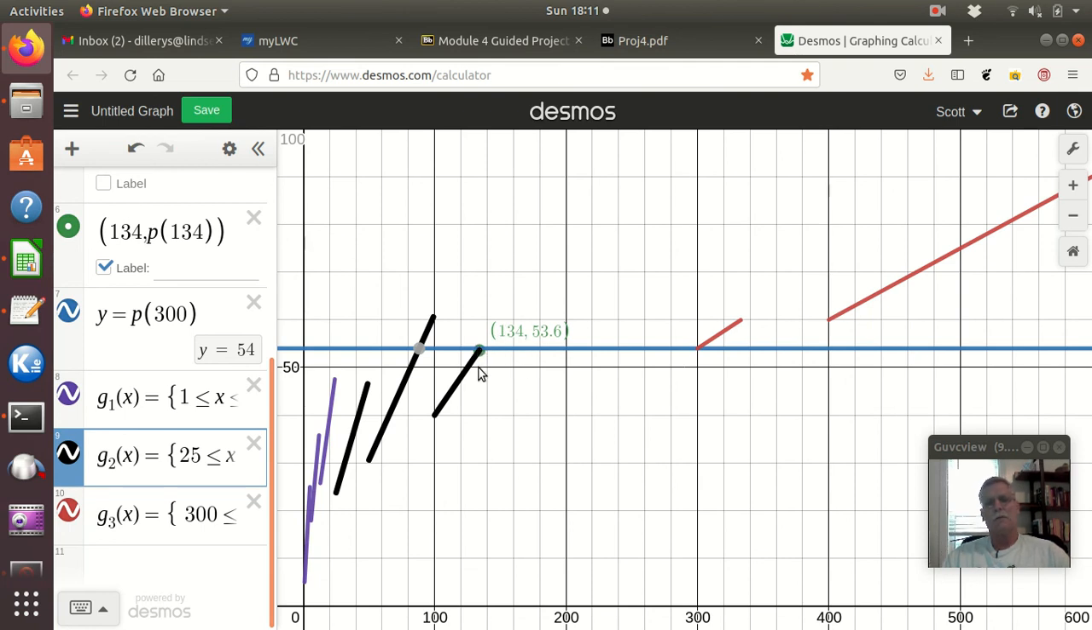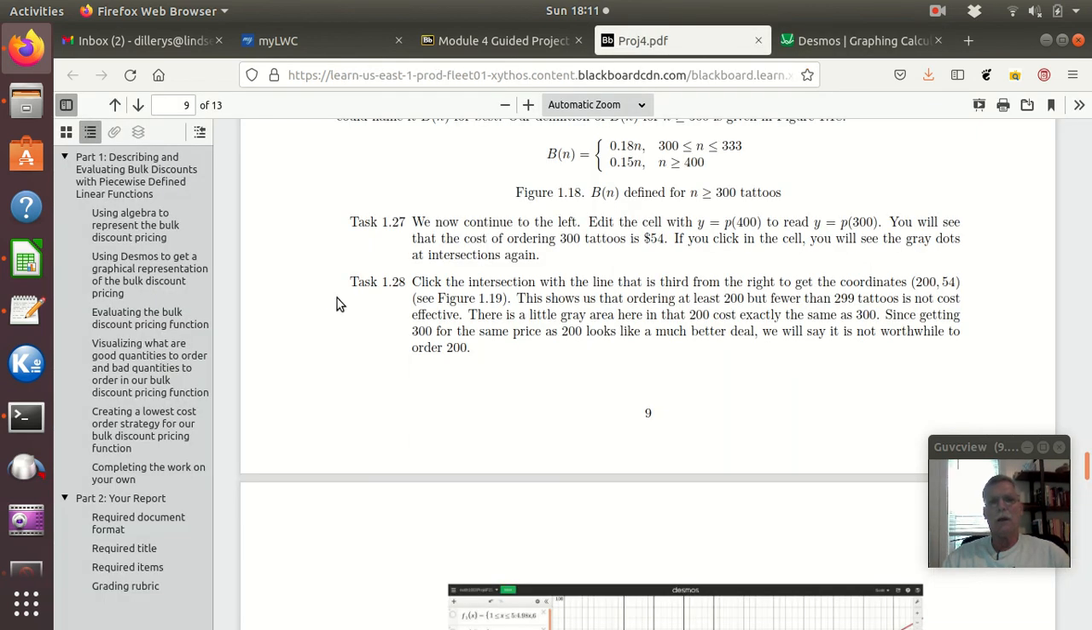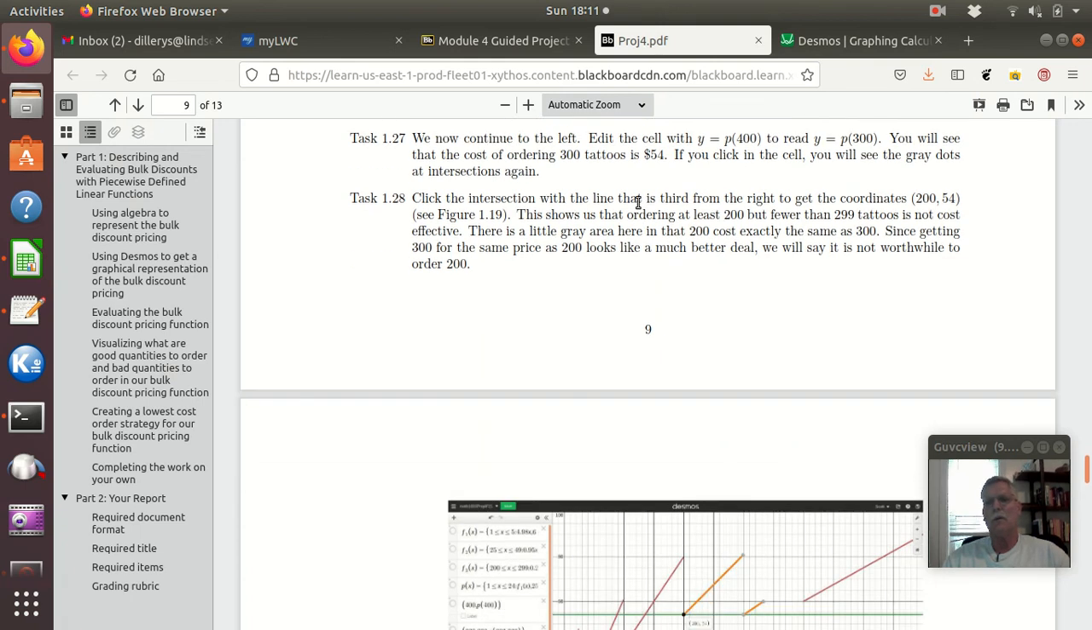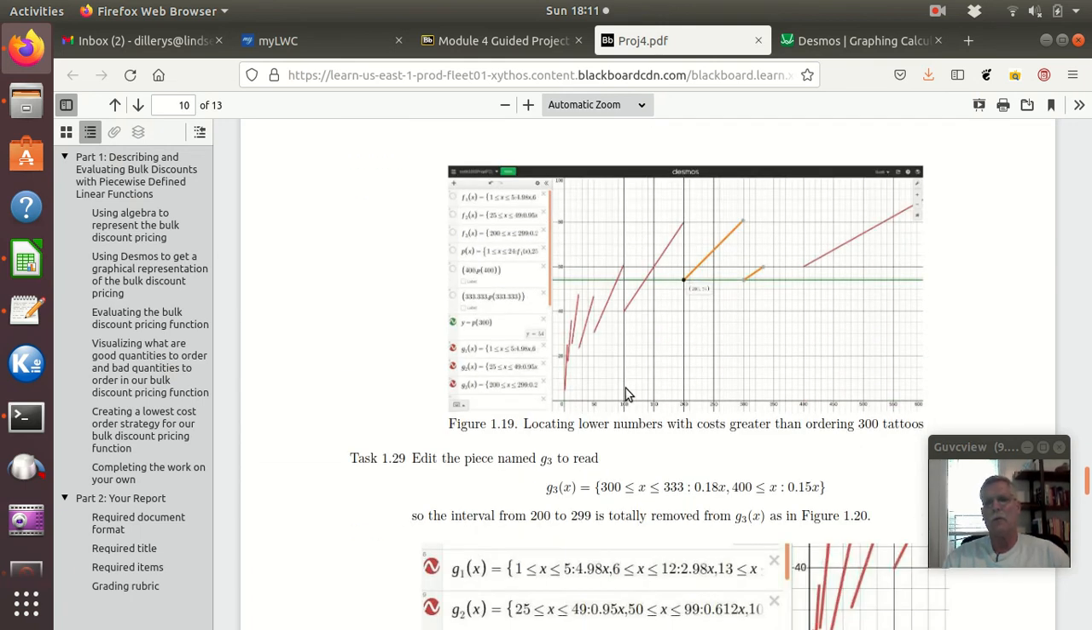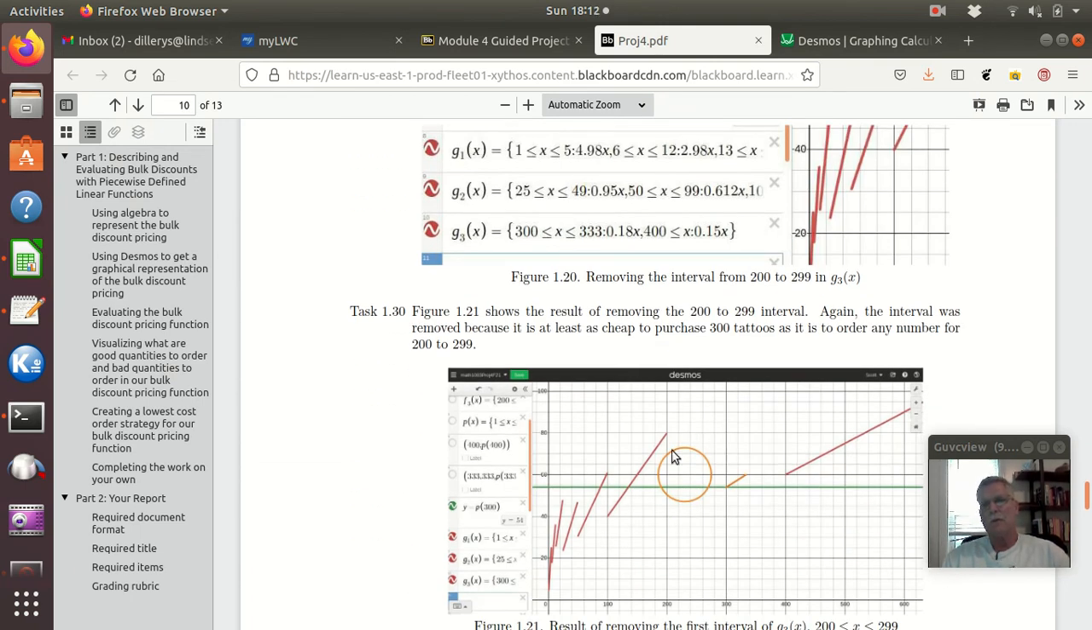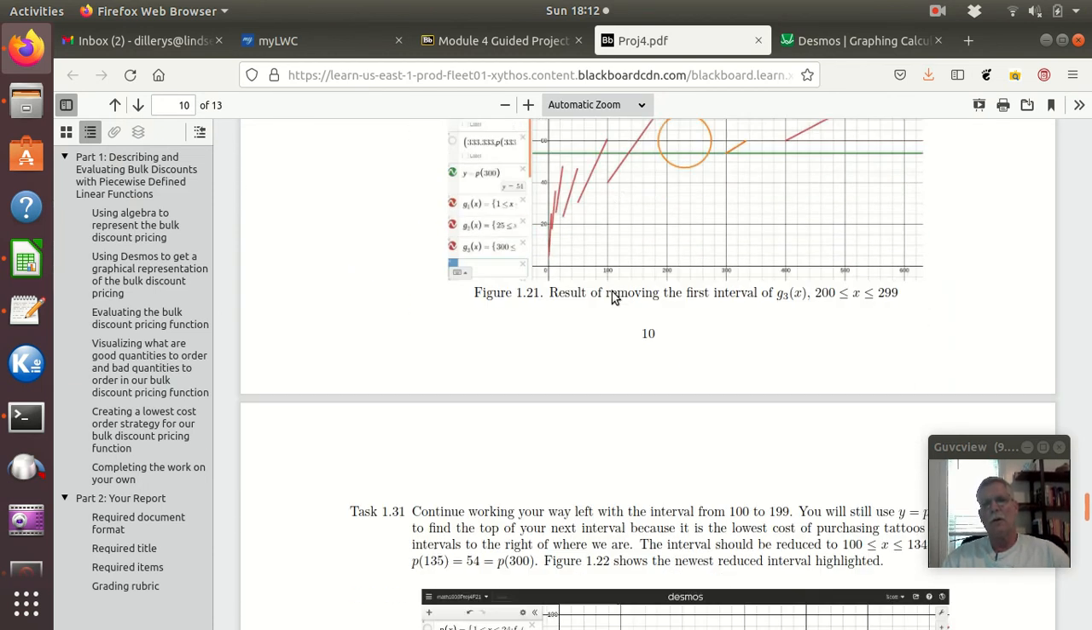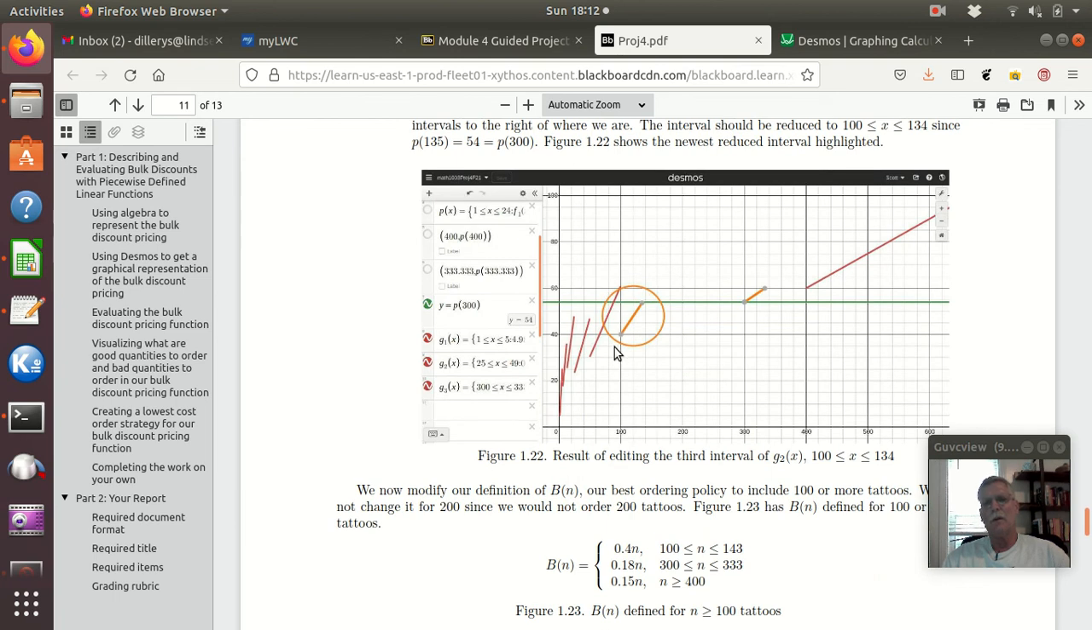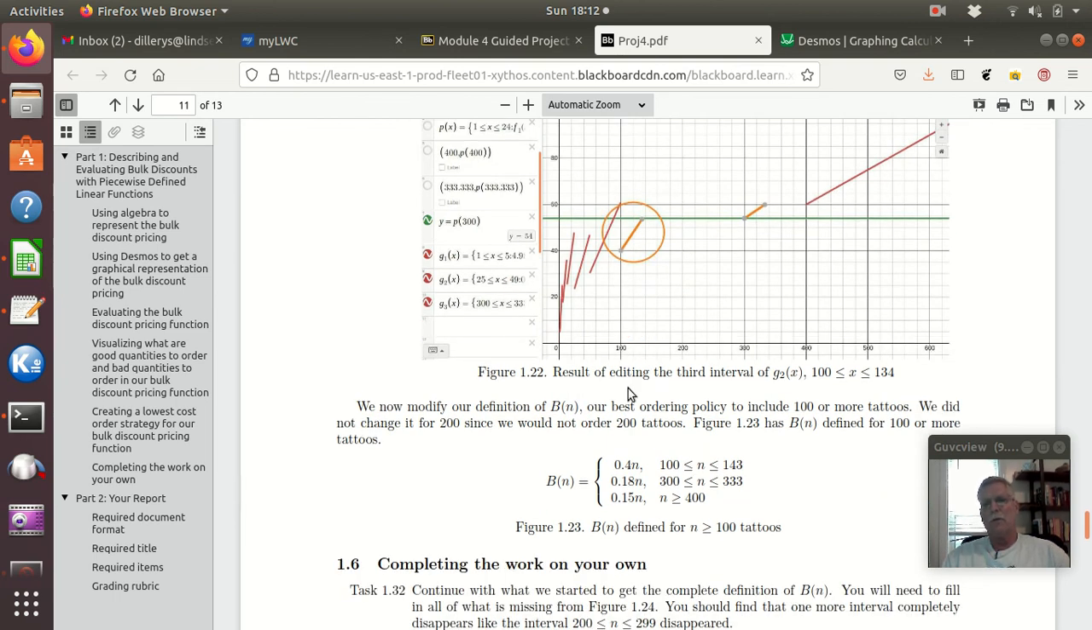And now, you know, what I would do is I would continue to the left. And so this says, okay, do the 200. We got rid of that whole interval. This circle shows that, yep, there's nothing there anymore. So that's what that was doing. And then here's the 135 and 134.